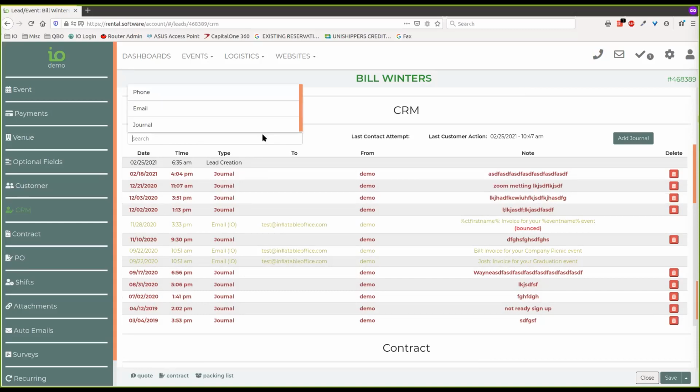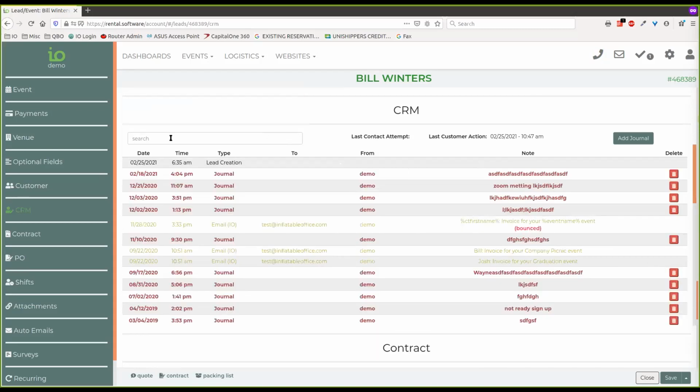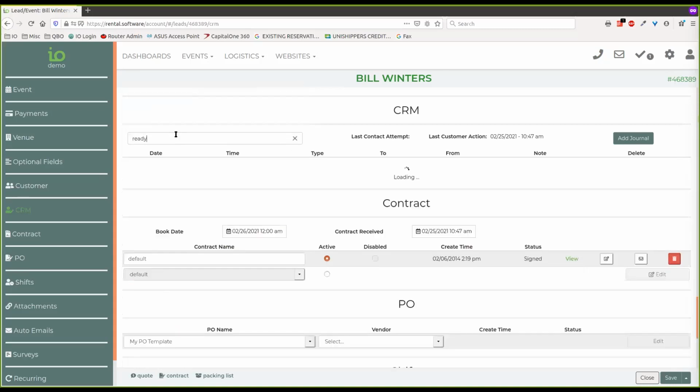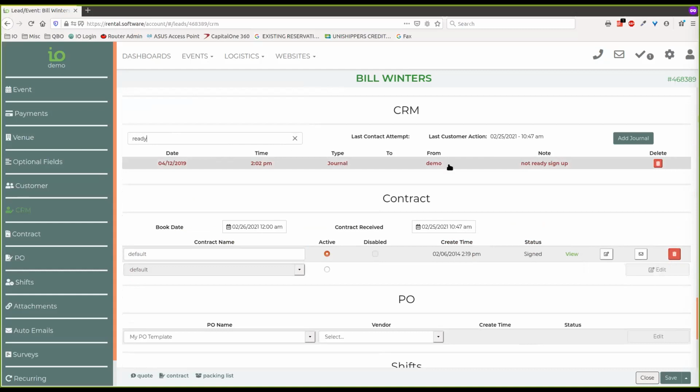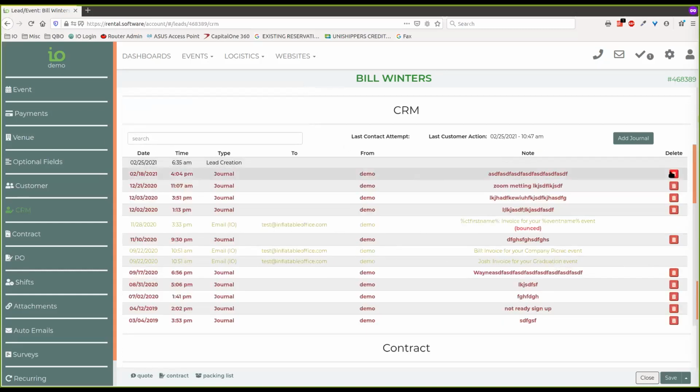The other thing you can do is you can filter on this. You can say, I just want to see phone stuff. So there's no phone stuff on this one. We'll also show phone stuff on here. And you can also type in here if you're searching for something. So if I type in just a keyword that I'm searching for, okay, here's my note on not ready, sign up, whatever that means. That's a pretty useful thing.